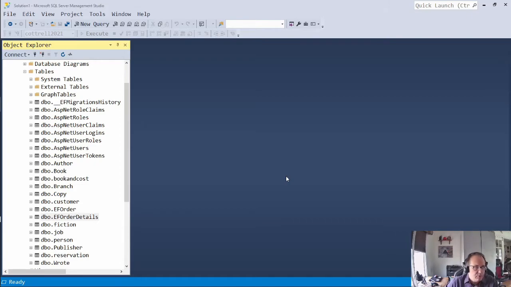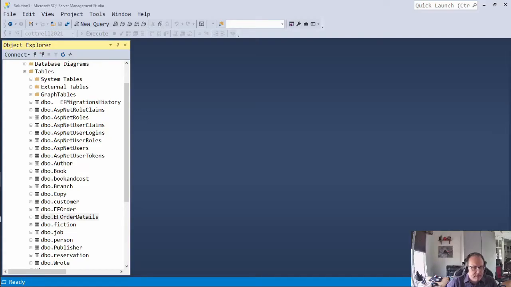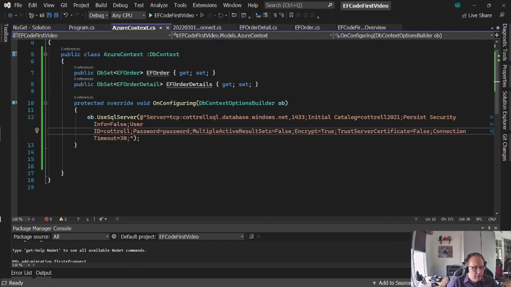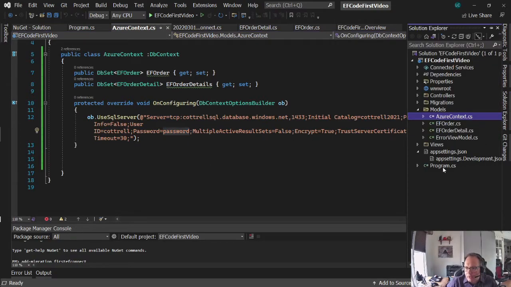So what we need to do is protect it. It's currently in the context. We need to move it out of the context and put it into startup. All right, so we're going to have to protect this. Now, currently, the connection string is in the Azure context file we created, but we need to move it. So we see here our Azure context. Now I've hidden my password for now. I need to go to my Solution Explorer. I need to open up Program.cs.